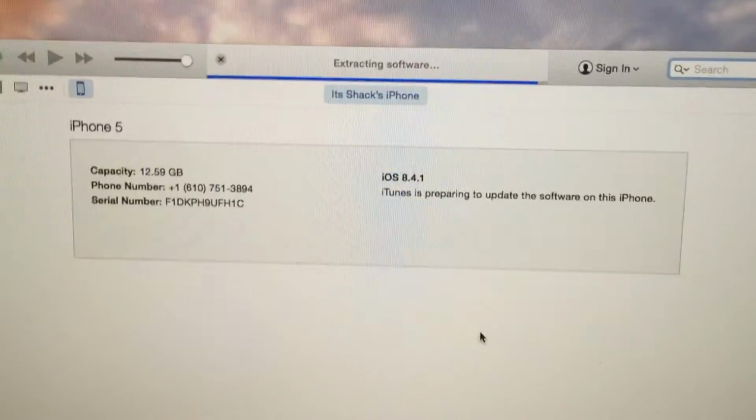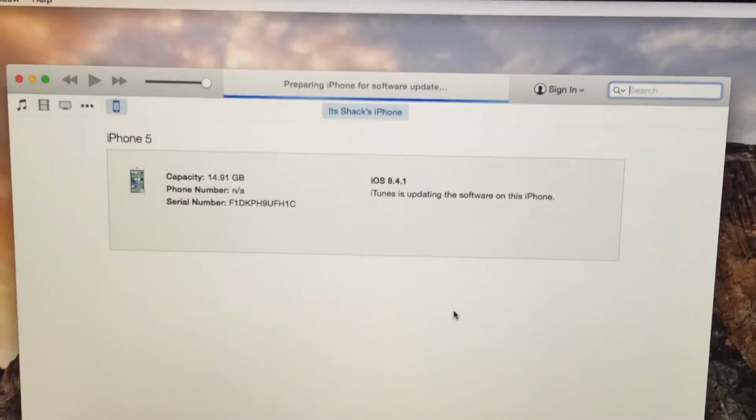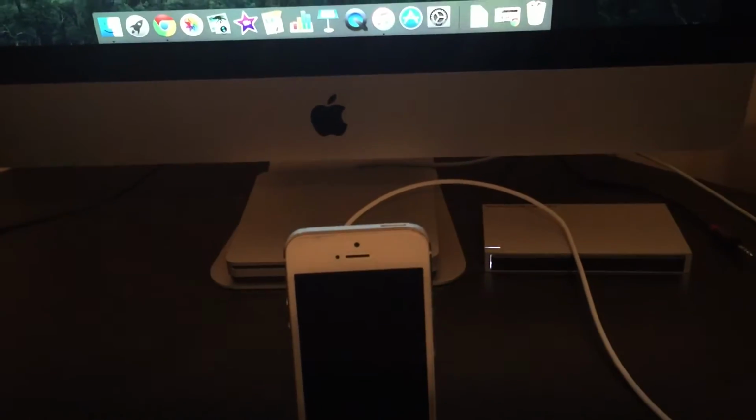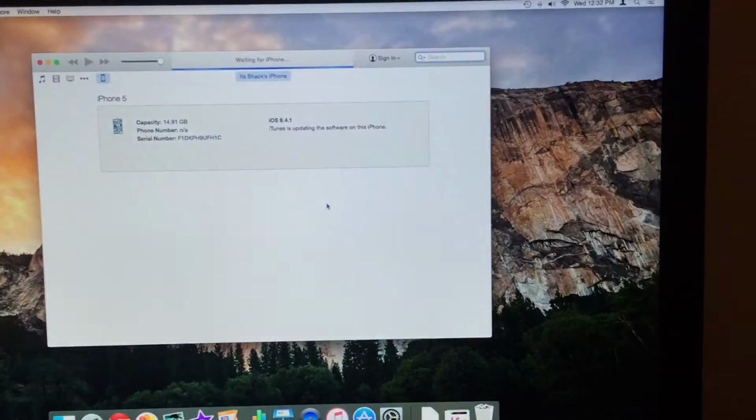And we're still extracting software. It's almost done. Now it's done, and the next step starts automatically. It says pairing iPhone for software update. As you can see, right now the iPhone is just blank and it's not doing anything. But during the software update, the iPhone usually has the Apple sign and a line. So right now my iPhone says waiting for iPhone.